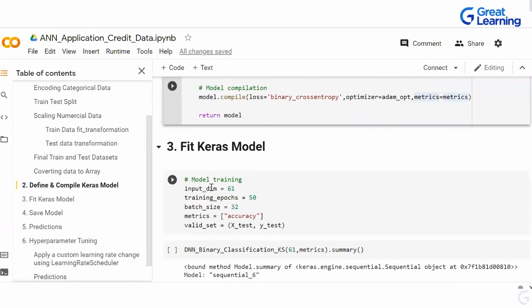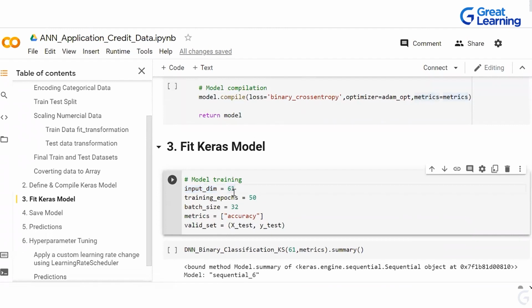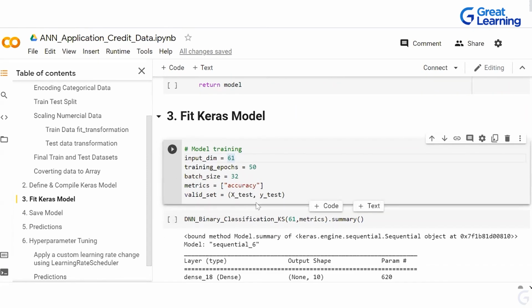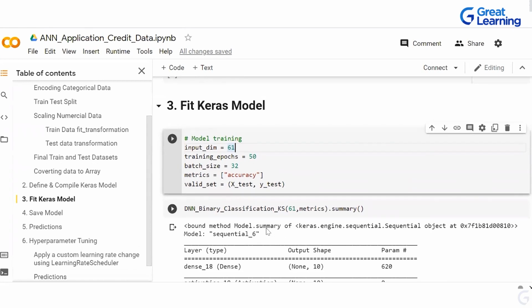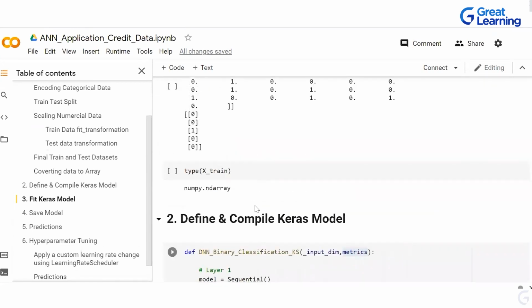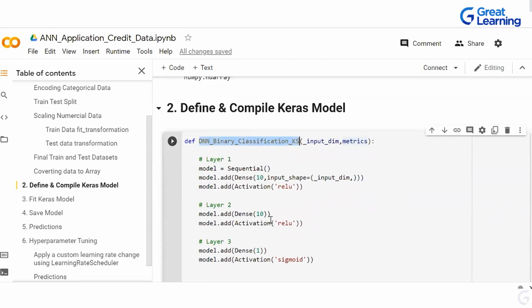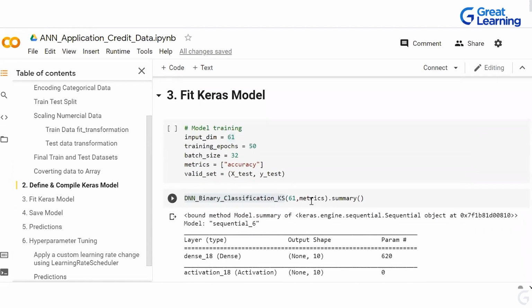How do we fit the model? Again, input dimension, we know that we have 61 columns. So we pass the 61 features. Here, training epochs, 50 times we want to pass the whole training data set, right? Batch size, the same thing. Metrics equal to accuracy. Validation set is nothing but the validation set X test and Y test that we have. How do we call the model? I'm calling the DNN binary classification Keras function here, right? Input dimension 61, metrics equal to metrics, or you can pass the name here as well, right?